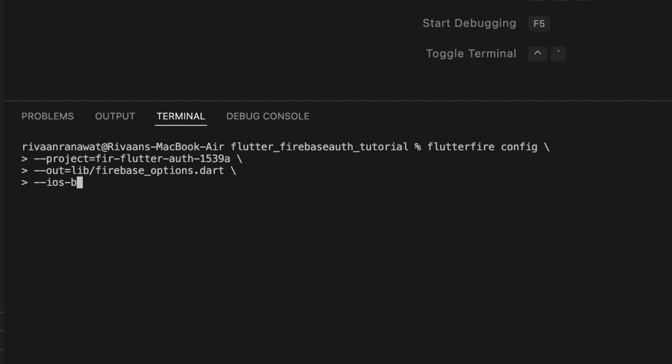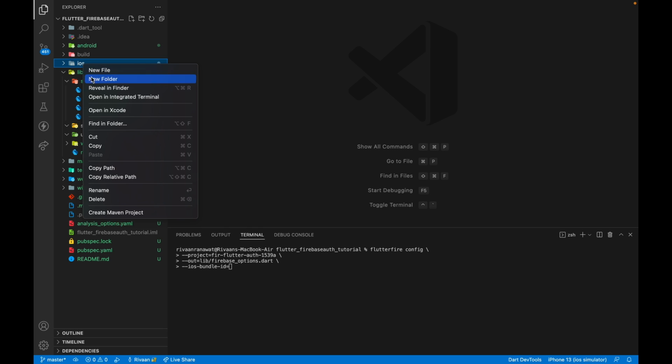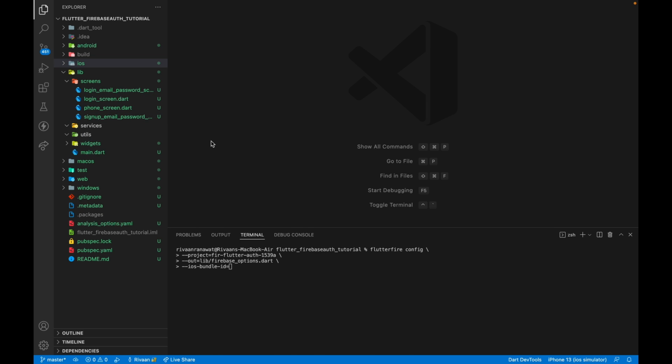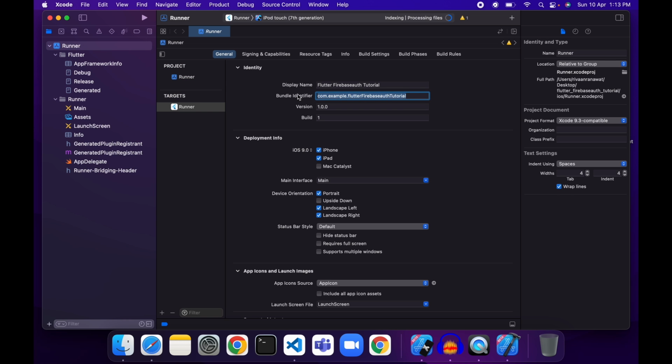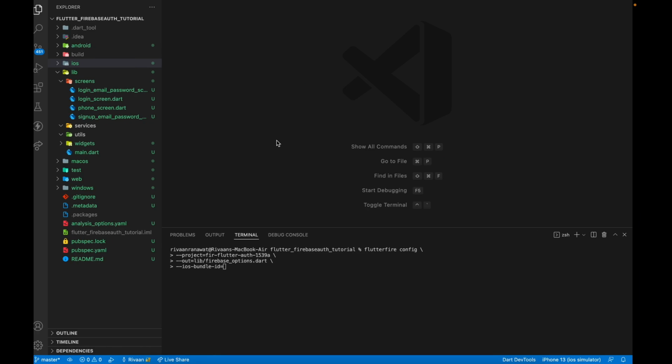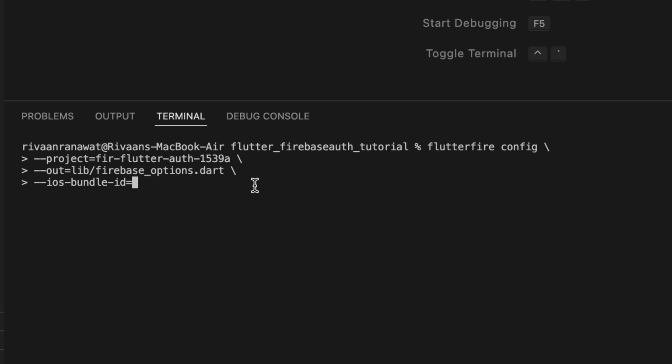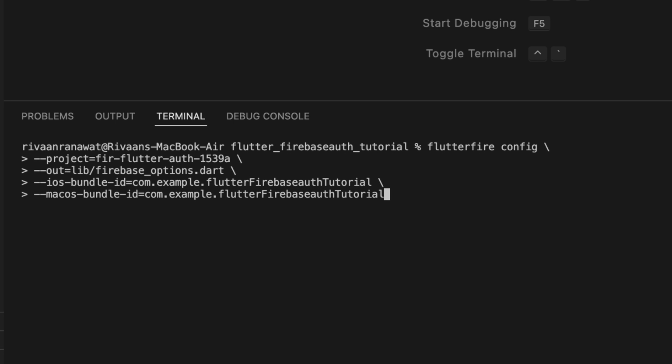Then we need an iOS bundle, so we'll have --ios-bundle-id, and then we need to pass in the bundle ID. To get the bundle ID, you need to take the iOS folder and open it in Xcode. And now if we click on runner, we can get this bundle identifier and close it because we won't need Xcode for some time now. We can paste this, then again put a backslash, then get a Mac OS bundle ID. So that will be --macos-bundle-id, and Mac OS bundle ID is going to be similar to the iOS bundle ID. So we can paste the same thing, then put a backslash.